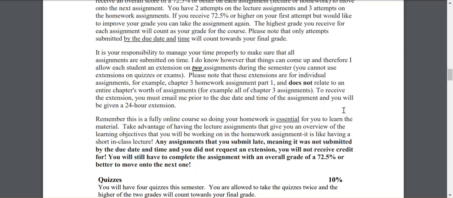To get the extension, you have to email me prior to the due date and time, and you will get a 24-hour extension in order to complete the assignment. If you do not complete an assignment on time and you do not request an extension, you will still have to complete that assignment. You will still have to get to a 72.5% or better, but you will receive a 0 for that in this class.